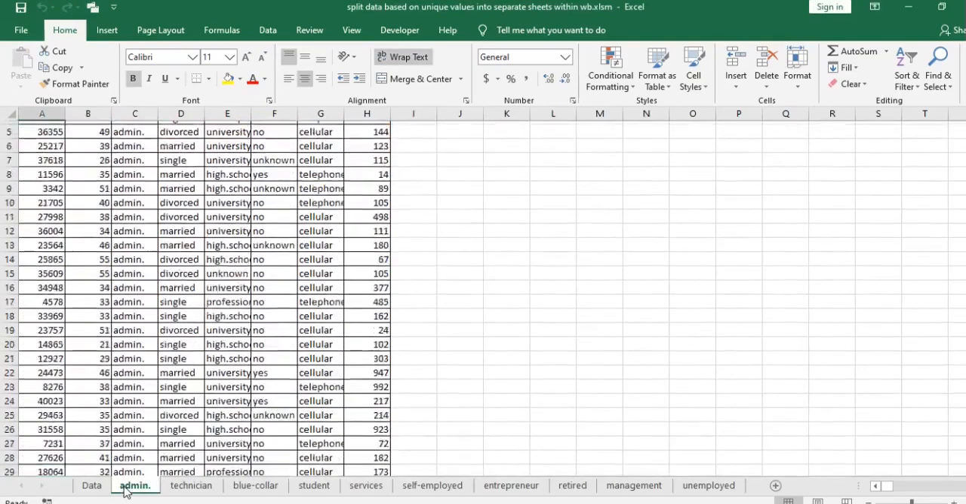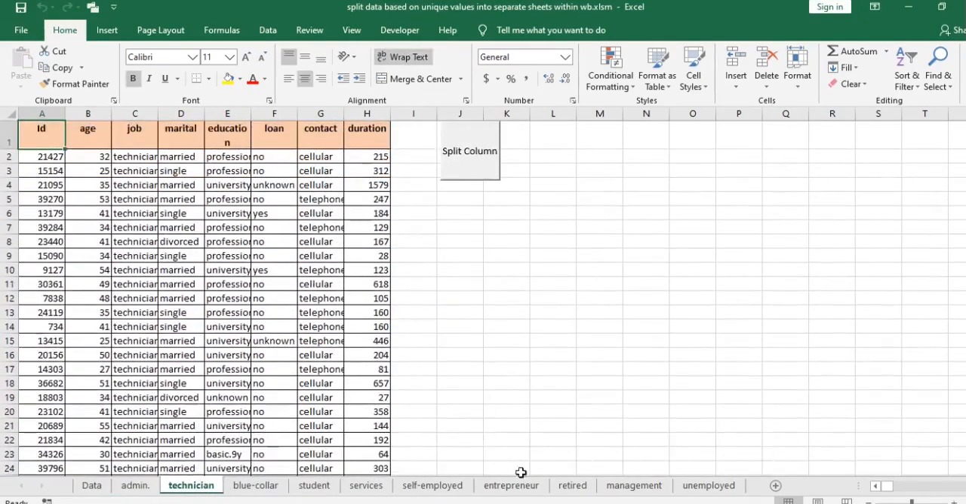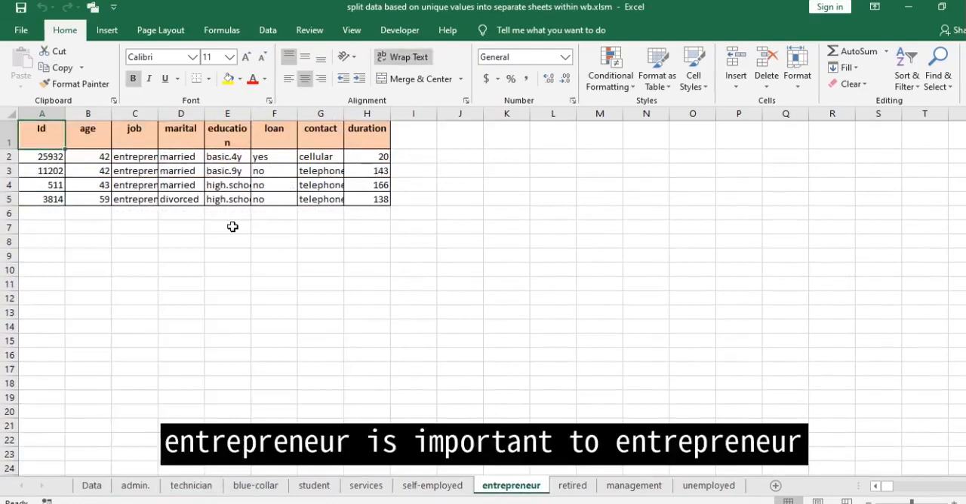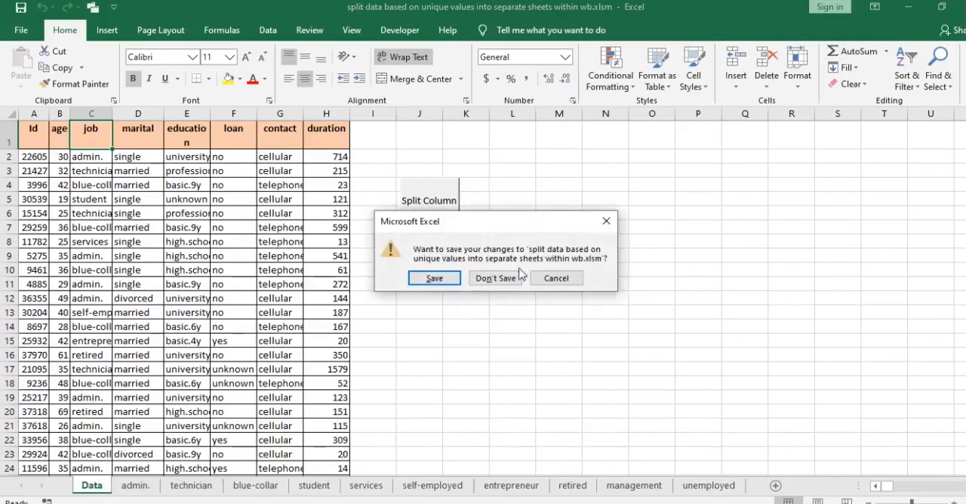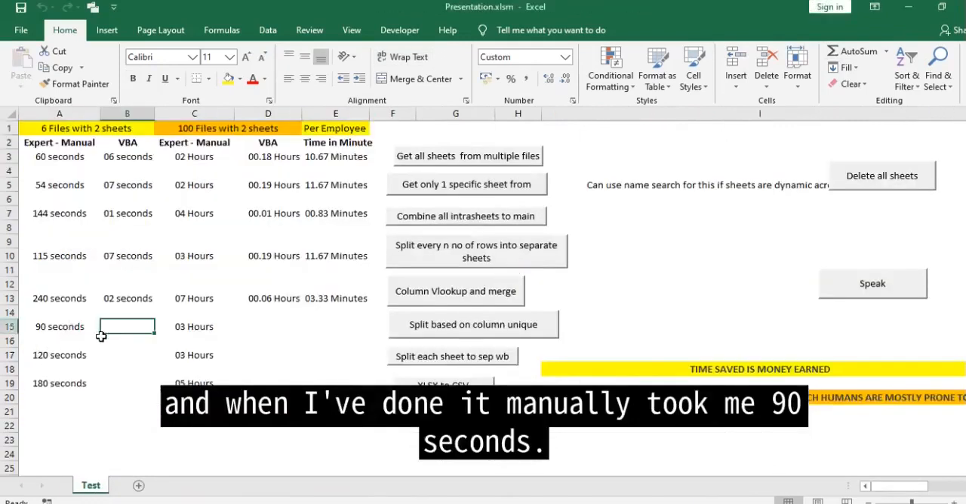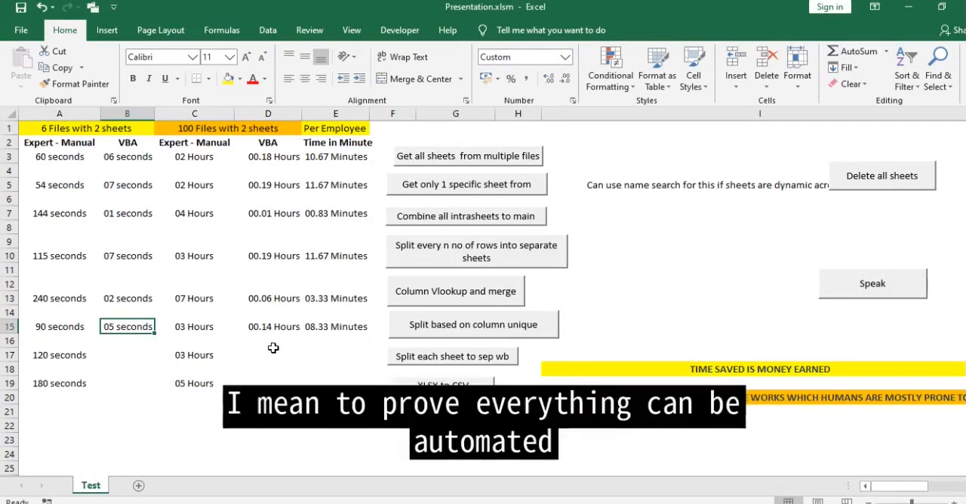As you can see, admin is imported to the admin sheet. Technician is imported to technician. Entrepreneur is imported to entrepreneur. Done in 5 seconds. When I did it manually, it took me 90 seconds. There's a time saving of 2.5 hours. I mean to prove everything can be automated.